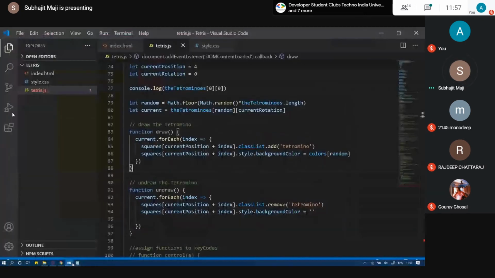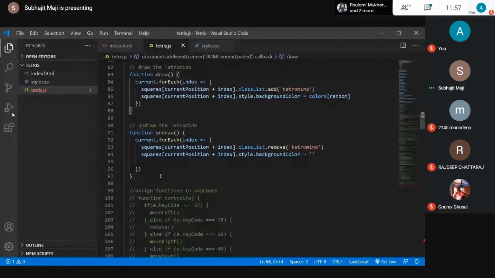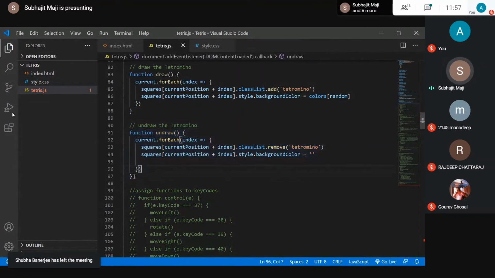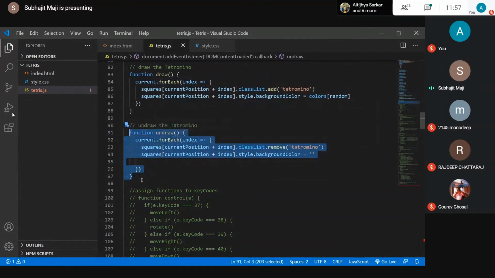Okay, then there is the undraw tetromino. What is this used for? This would be used for when the tetromino has hit the bottom and all the rows have been filled, so it will be used for that, to undraw the tetromino. So this will not be used right now. It will be used later. This draw and undraw is actually in the main grid. The undraw function is used later, but in the mini grid it is used every time.